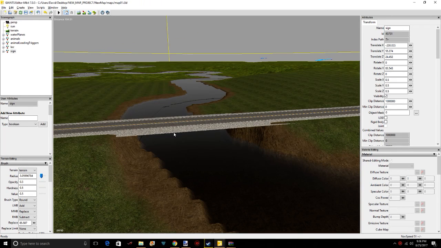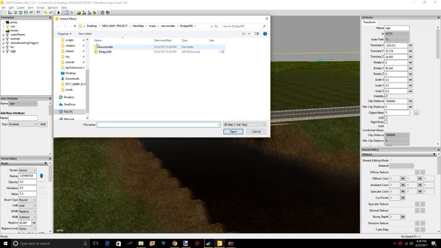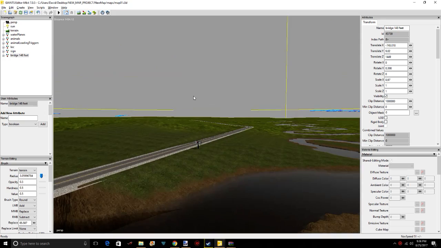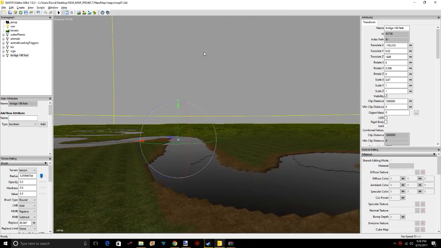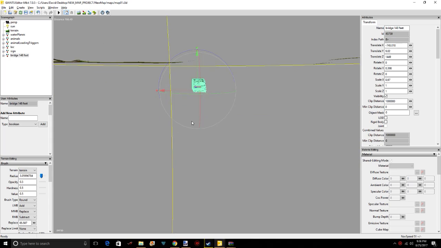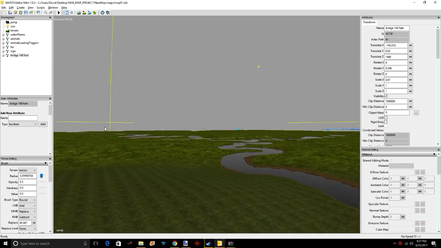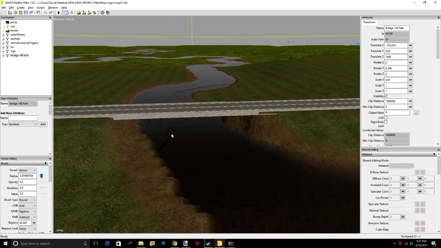Now I can come back into my old map. I'm going to go to File, Import. It's going to bring me right back to that same one I was just in. Double click on Bridge 48 feet. You guys saw it just add to my scenograph here. And if I look around, it's going to be in some random place. So it actually imported it way down here under the train. So to get it moved back to where I want it, I'm going to go back to the road here. I'll hit Control B and get it close.